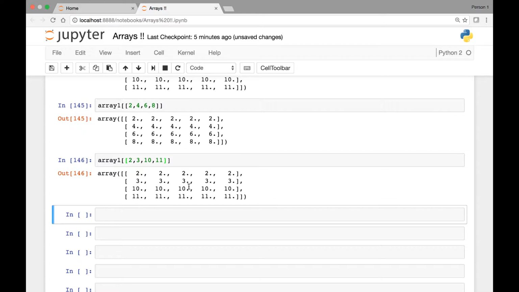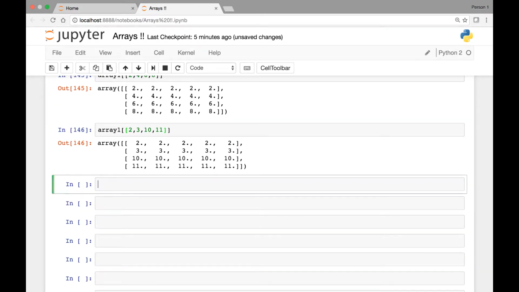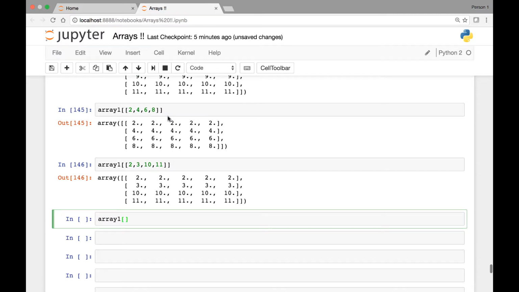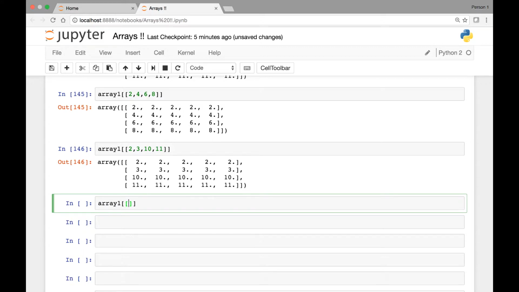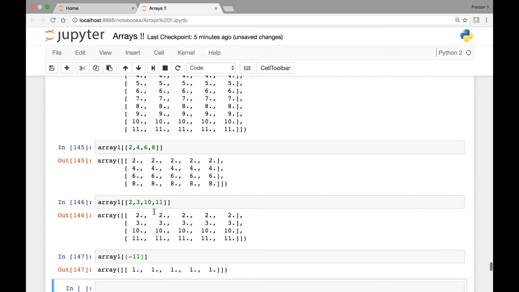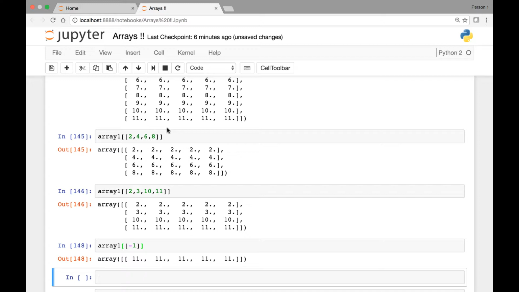We can also pass negative indexing. Here we are using positive indexing. We can also use negative indexing, which basically will grab elements starting from the end. For instance, we can say array1, and if we want to grab just the last row, which is the row containing 11s, we can simply pass a list containing negative 1. That will give us all the 11s.